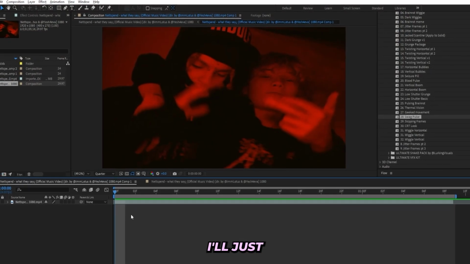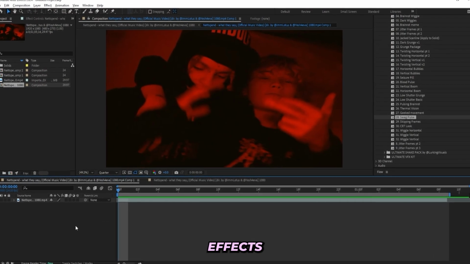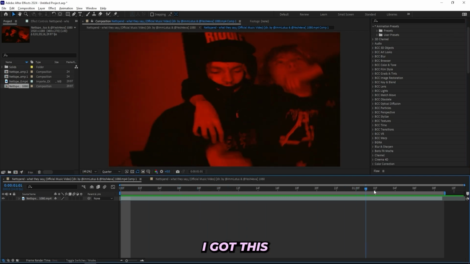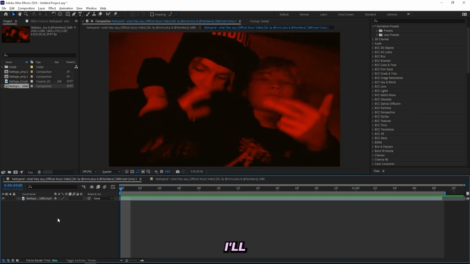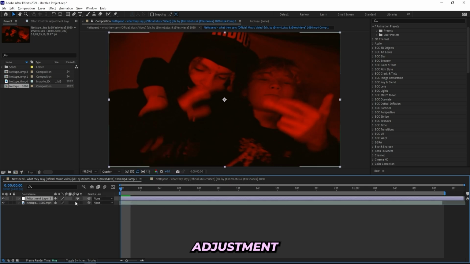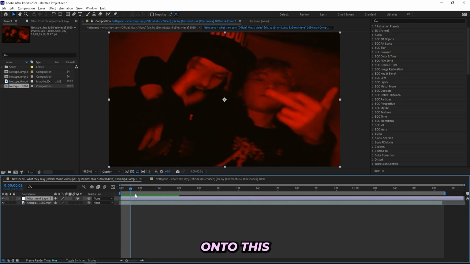So in this tutorial I'll just break down 2 of the 60 effects in this bundle. But the very first thing that I'll start off by doing, oh yeah, I forgot to mention I got this Nettspend clip right here. I'll start off by right clicking on the blank space, go to new and create a new adjustment layer, and I'll be adding all of the effects onto this adjustment layer.